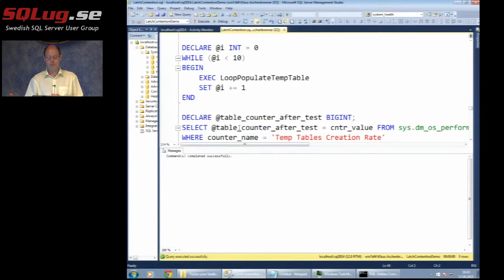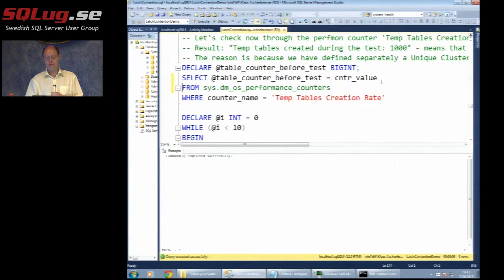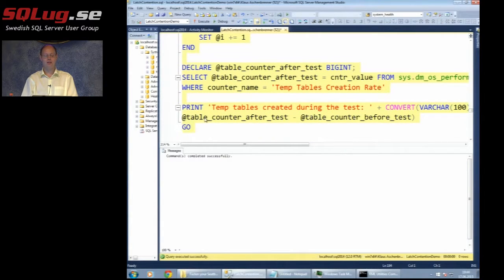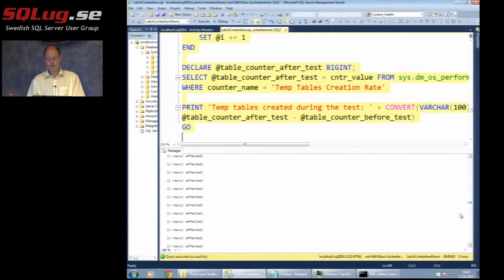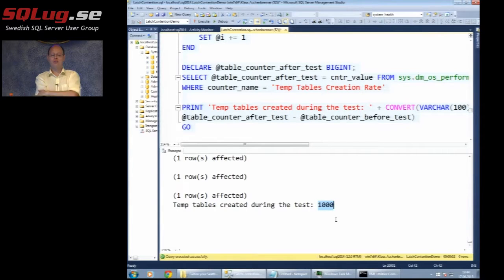We have in SQL Server a performance counter called Temp Tables Creation Rate. You can grab all the SQL Server relevant performance counters from sys.dm_os_performance_counters. That means when you are on development, the one and only person, you grab that performance counter, you execute your stored procedure, you grab that performance counter again, and you just compare both. When we run that, and afterwards go down in the messages window to our print statement, we will see amazing things. We have created 1,000 temp tables.